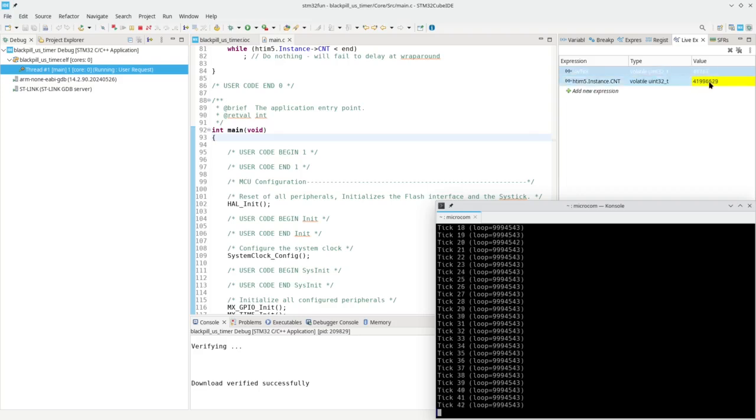So we now have this counter at all times, which is the htim5 instance CNT counter that we can use to create these microsecond delays if we so want, without an interrupt. So far this doesn't really cost anything. It's just the timer running in the background.